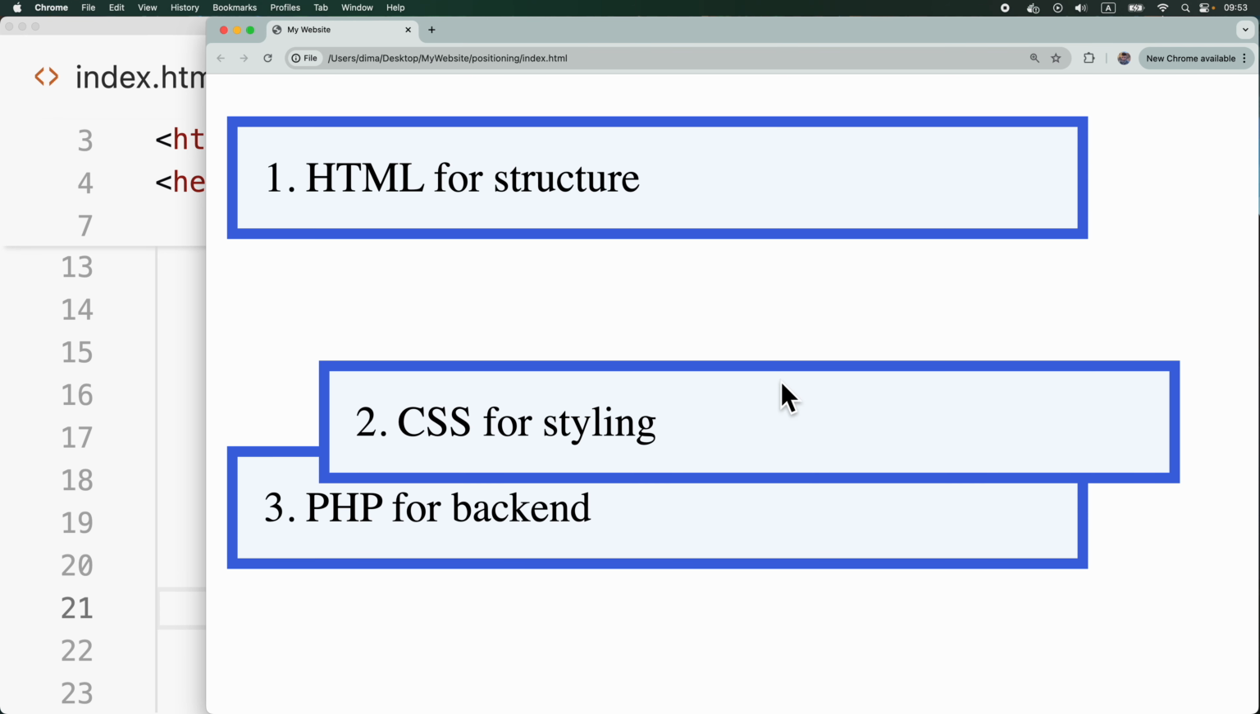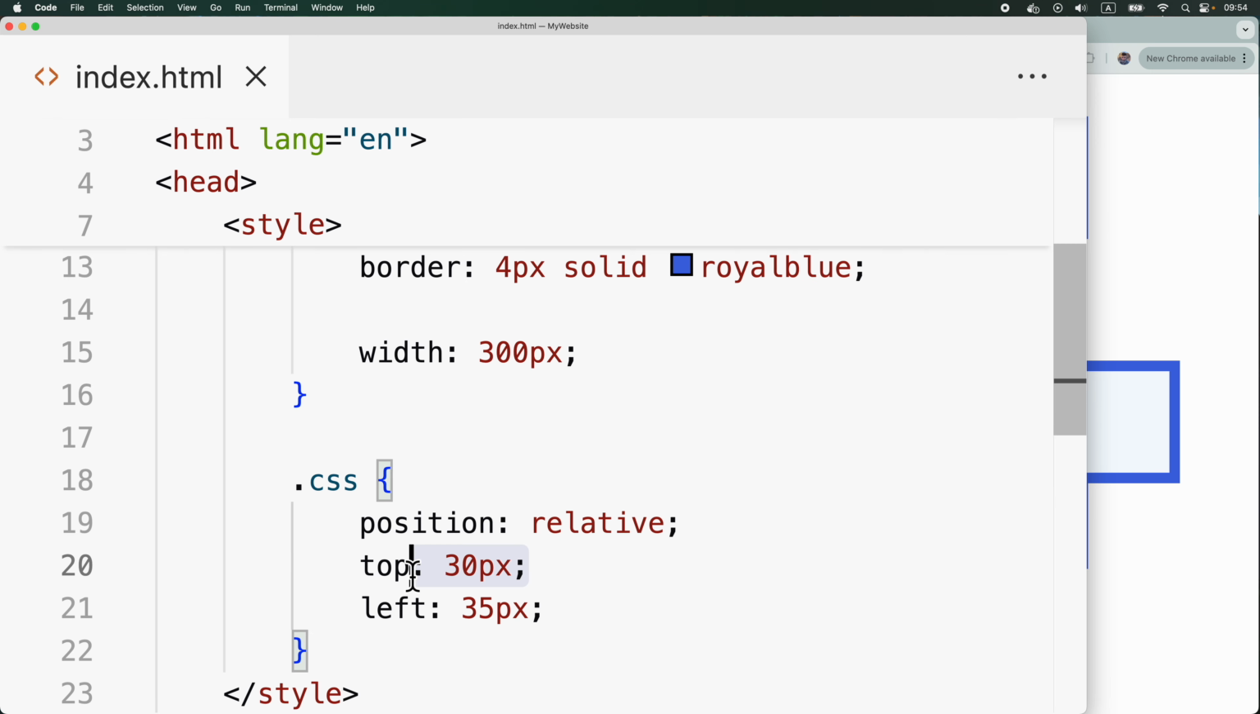Great. Now you might be thinking, that's weird. When we configured the top property, the browser moved our paragraph down. And when we set the left property, it moved to the right. And the reason for that is that the top property sets the element's distance from the top, and the left property sets the element's distance from the left. The same works for the bottom and right properties.